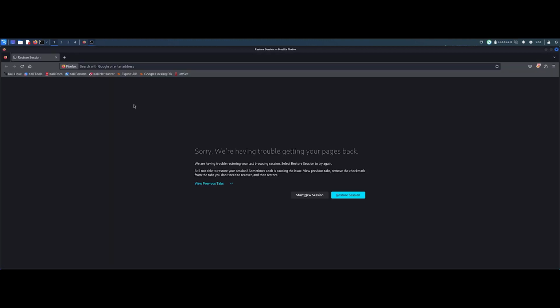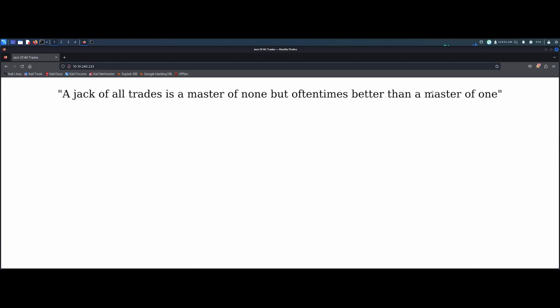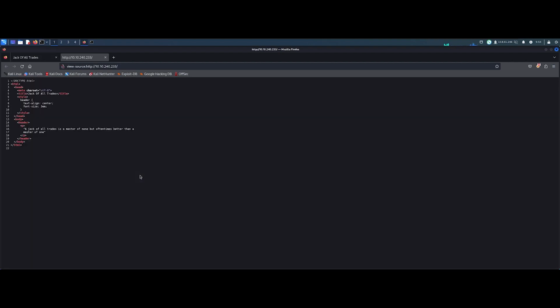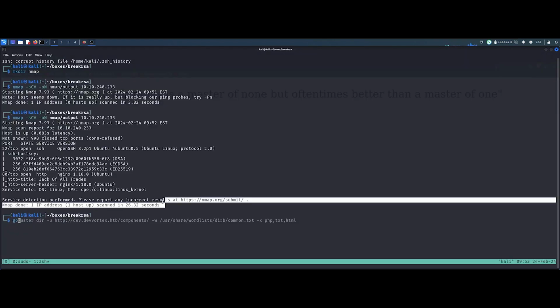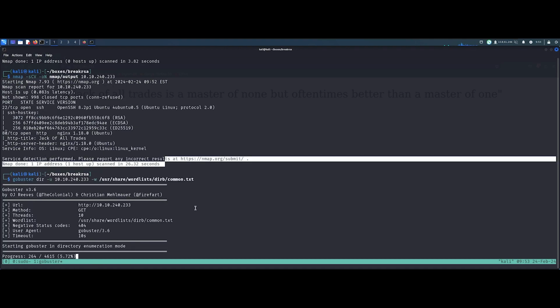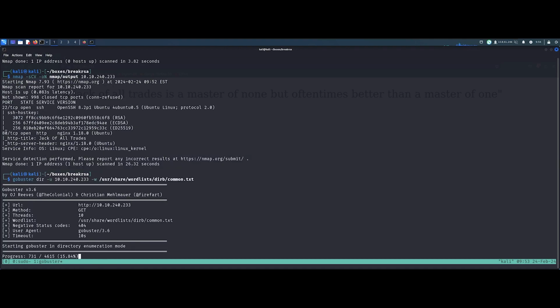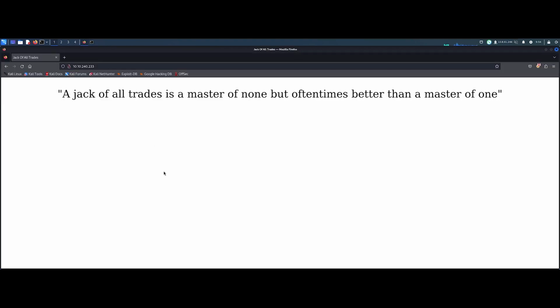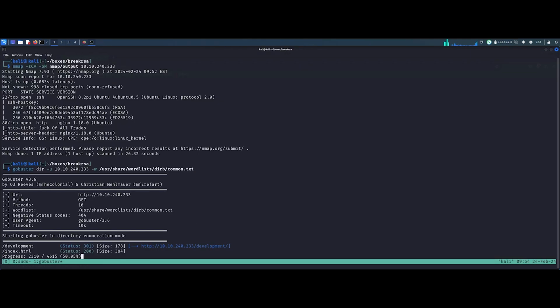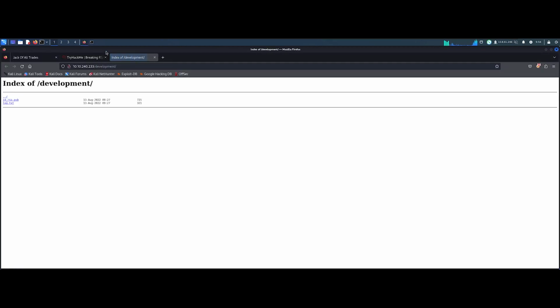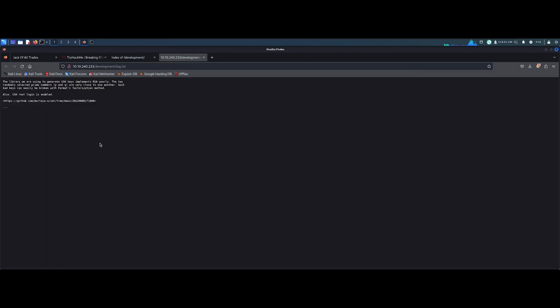We have an HTTP server running. Our IP address is this, so we're going to go straight to it. And we just have some kind of quote. We can run a simple Dirbuster scan against this. We'll just see what it comes up with. Great. We have a hidden directory called development, which when we open that will bring us here. We have a log and a public id_rsa file.